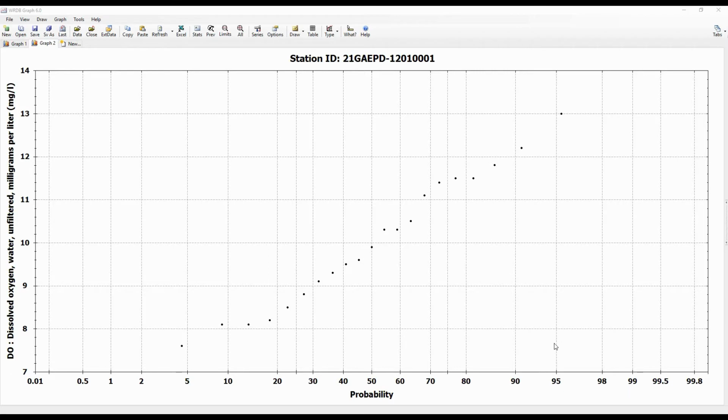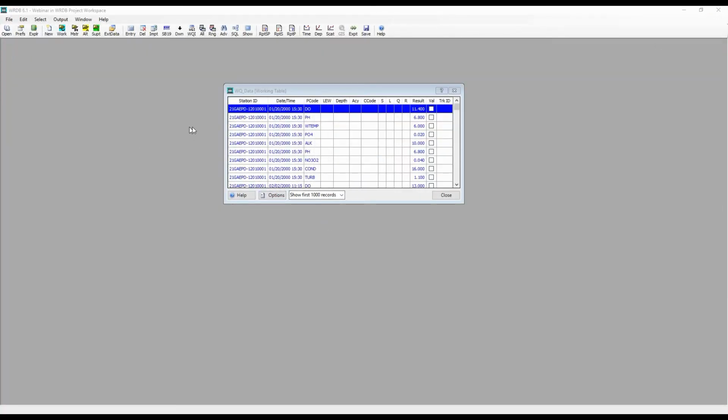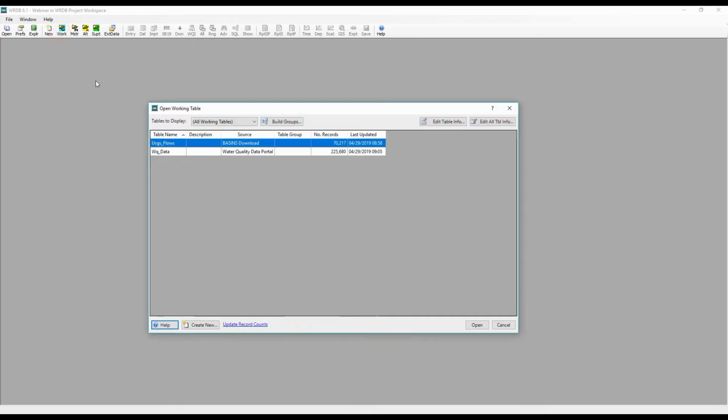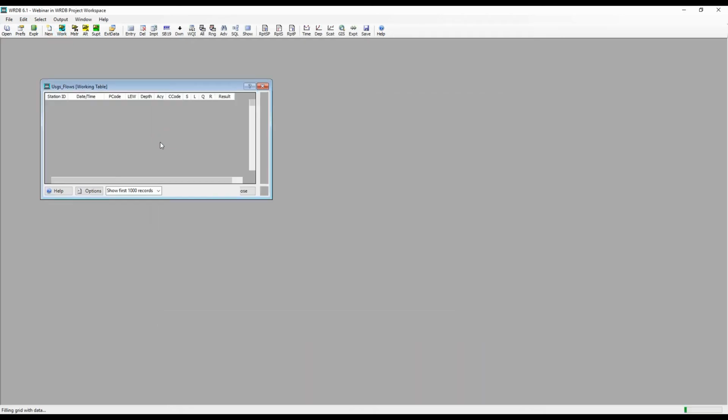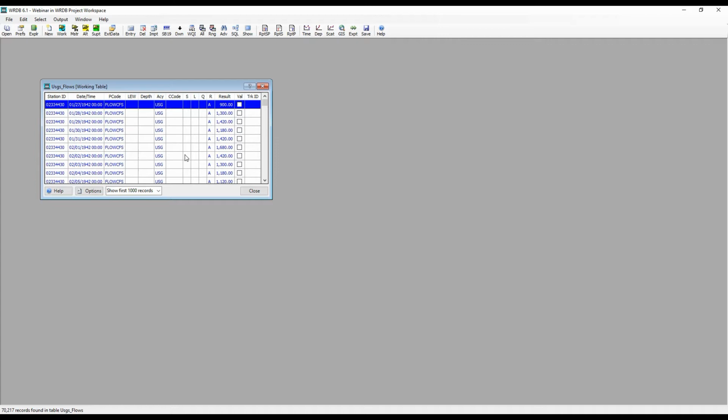Alright, the next step I'm going to show you is how you can manipulate data in WRDB. So I'm going to close the graphing program, and I'm going to go back over to the flow data. I'm going to just go to my working tables, and I'm going to open up the flow data. Now this flow is in cubic feet per second. A lot of the models want this in a metric flow.